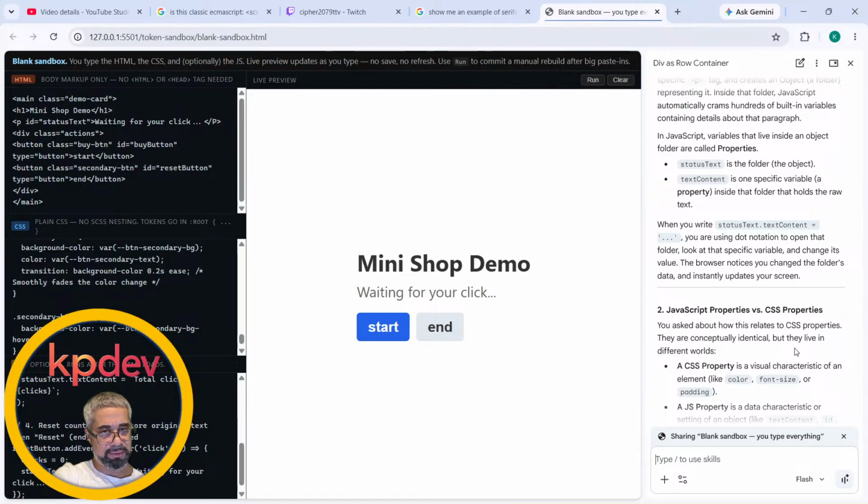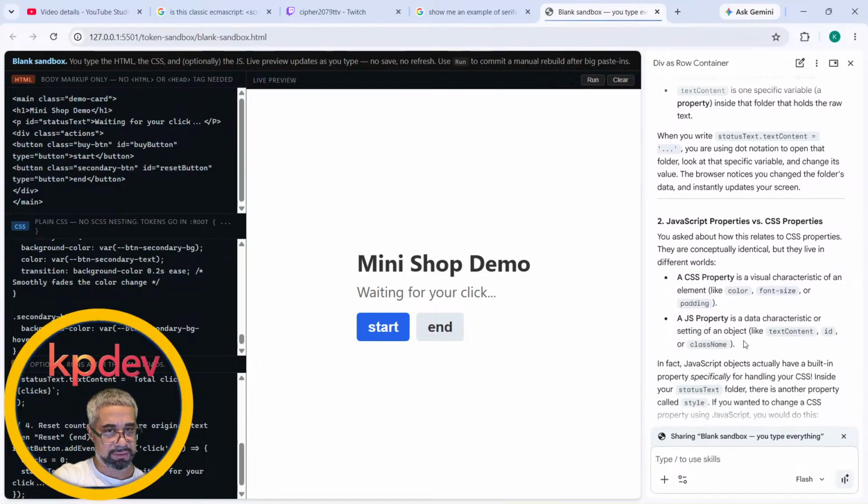So JavaScript property versus CSS property. You asked about how this relates to CSS property. They are conceptually identical, but they live in different worlds. The CSS property is a visual characteristic of an element, the color, font size, or padding. A JavaScript property is a data characteristic or setting of an object. Is it data? Oh, it's a data characteristic or setting of an object, like text content, ID, or class name.